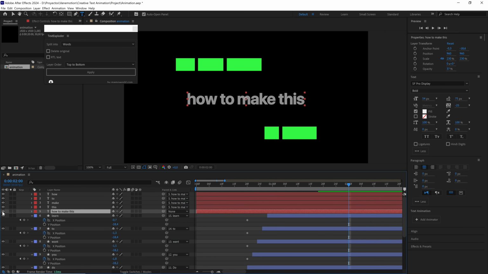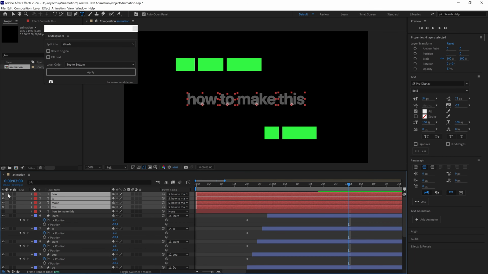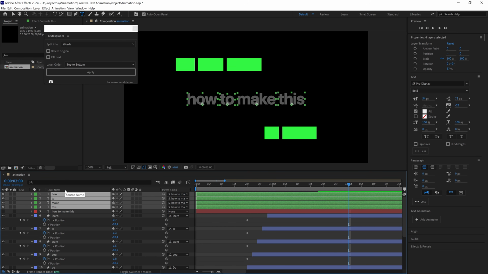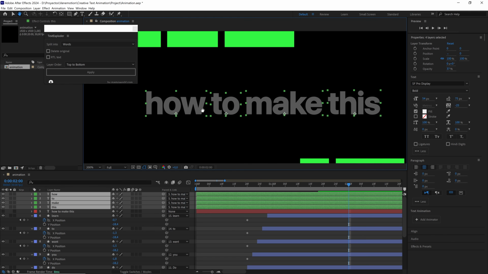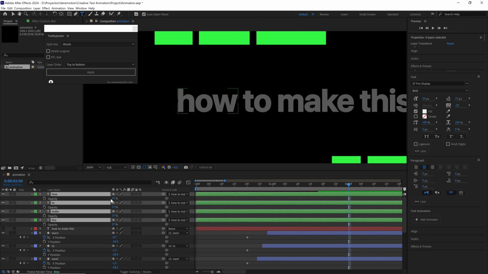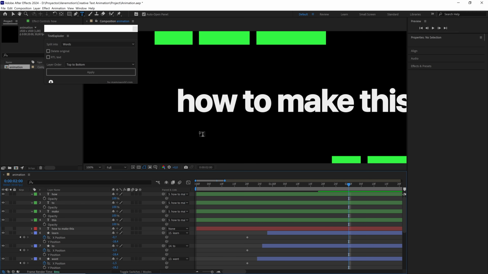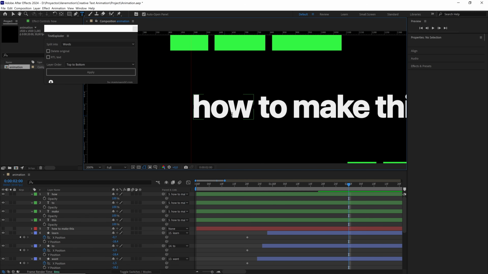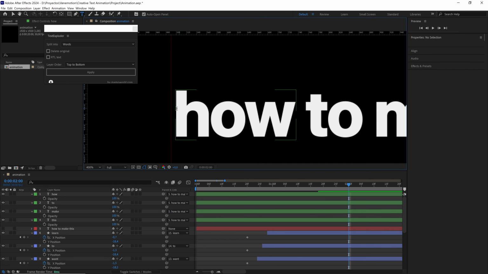We can hide this one if we want. And this one, we're going to change its color. We set the opacity back to 100%. Now, with Ctrl plus R, we bring up the rulers and place one on each side of each word. This will serve as a guide for animating the shapes.